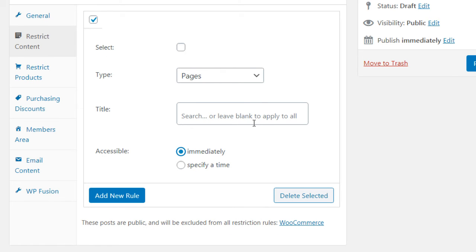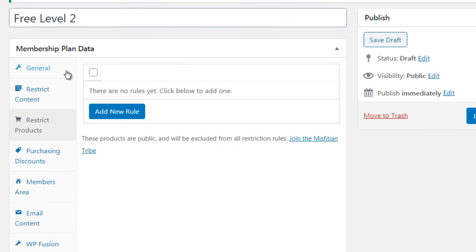So that's restrict content. Restrict products, on the other hand, is very similar, but a little bit different.